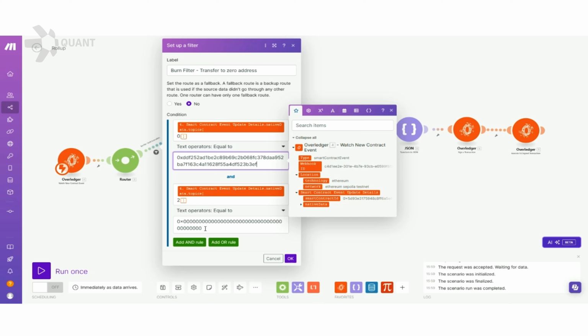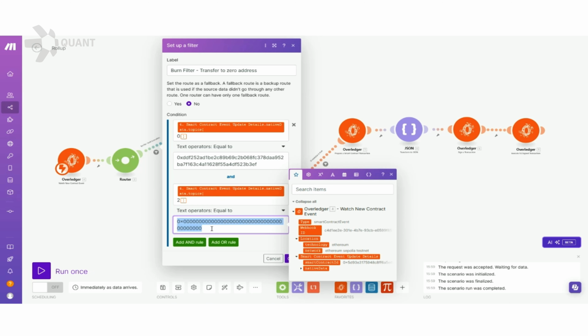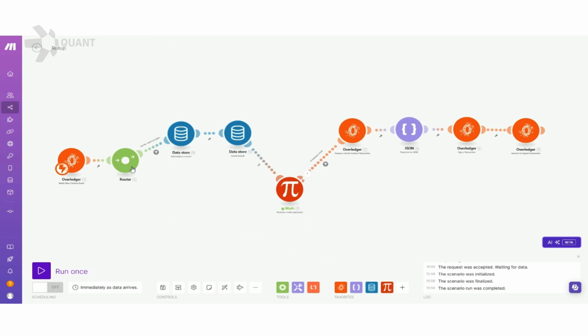Then we have a look at the native data to make sure that the data is indicating that the tokens were sent to the 0 address, to also confirm that it was a burn event. Once we have confirmed that that's the case, then the scenario will continue to flow. And the next step we get to is the add/replace a record.